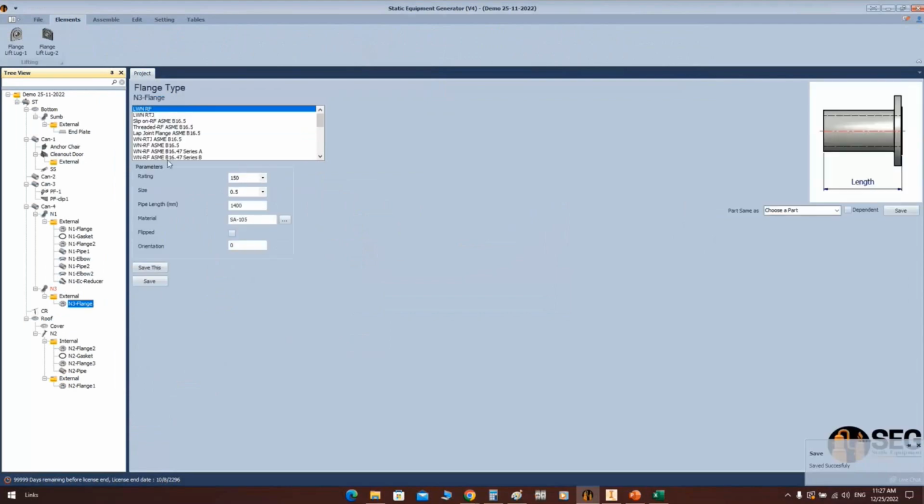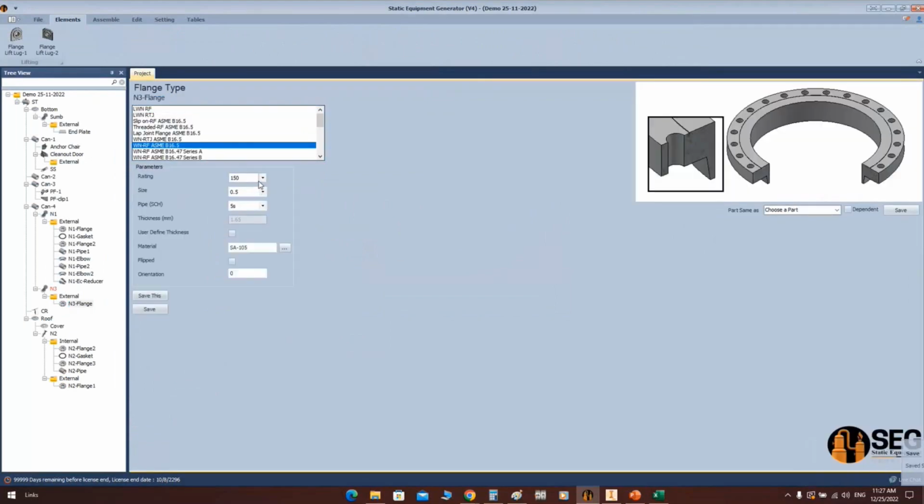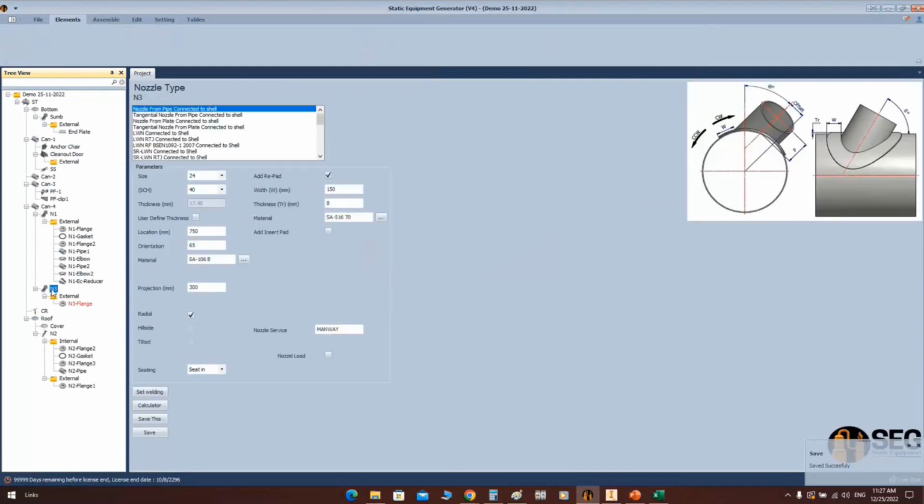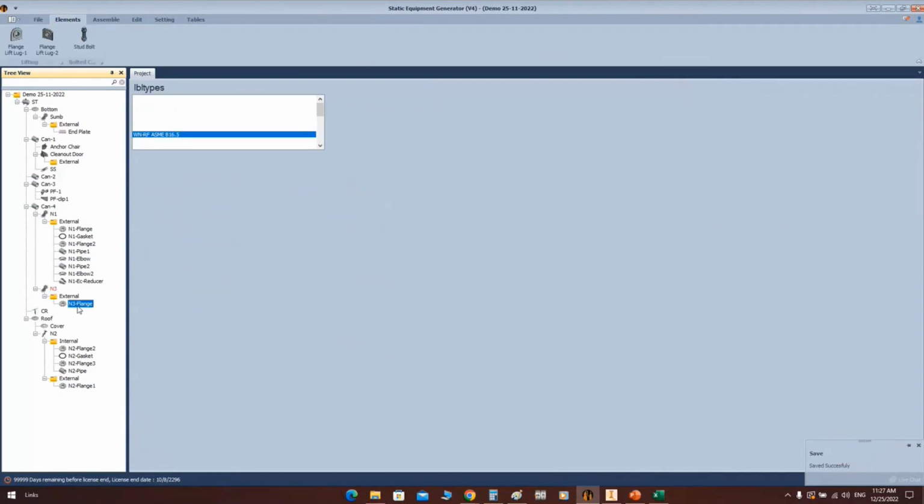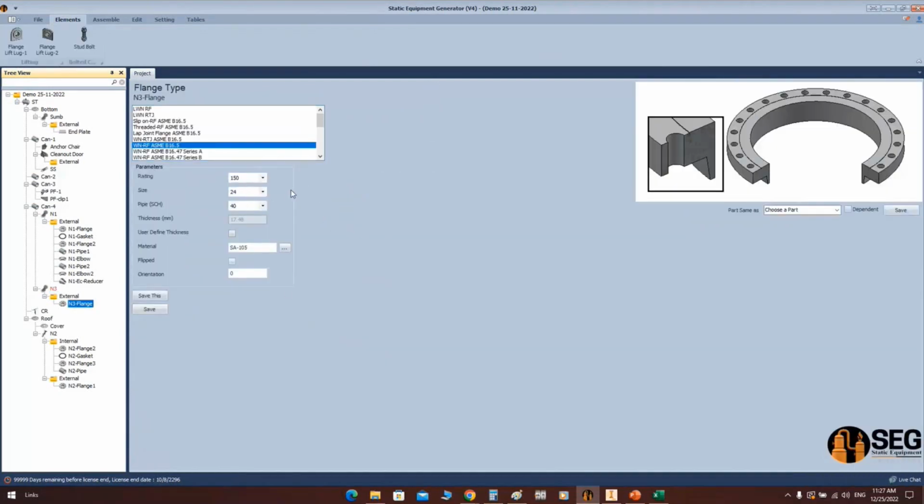Okay, so we have this flange with 24 inches and schedule 40. Let's click on save. Now you will find that we have 3 new items on the bill of material. We have a pipe for the nozzle neck, we have a rebar, and we have a flange with 24 inches. Those are new items in the bill of material.